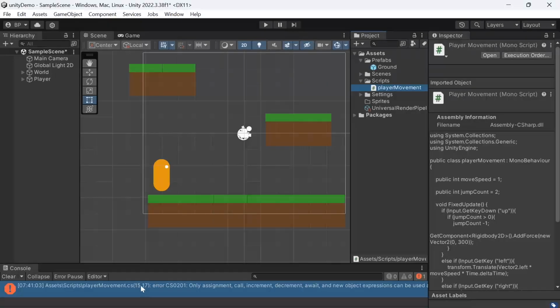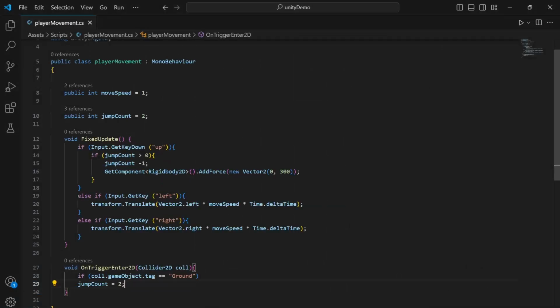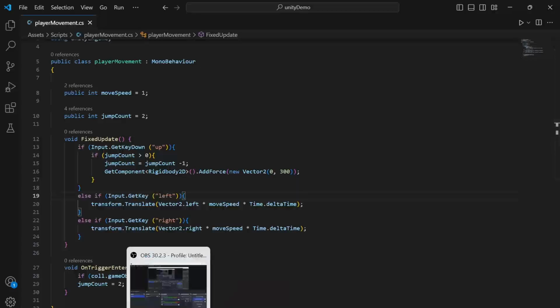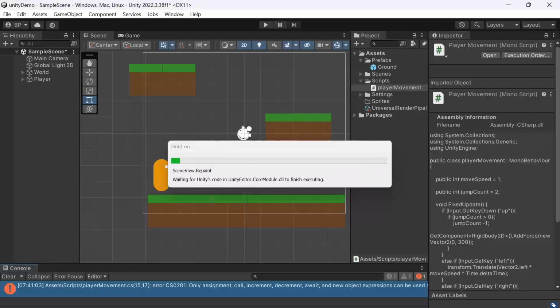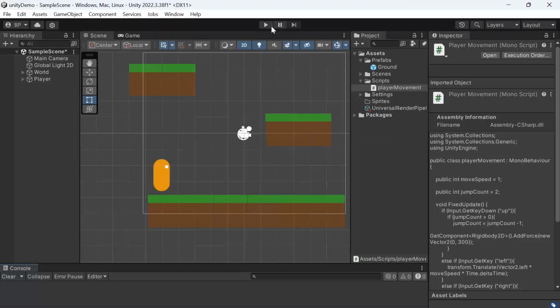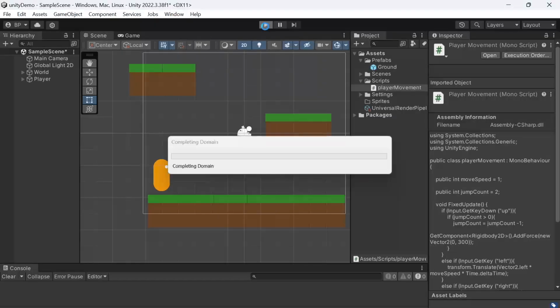And we've got an error on line 15 once again. So instead of using jump count -1, we're going to set jump count to equal jump count -1. Let's see if it likes that better. Seems happy with that, so we'll go ahead and press play.